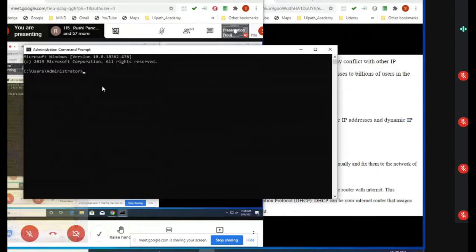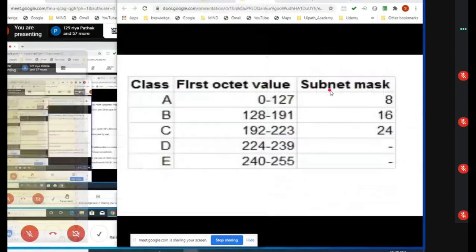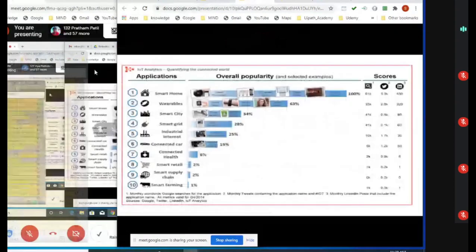Now in that, you have to just type ipconfig and press enter. In this we are going to get the IP version 4 address, and the address here is 172.16.1.25. In the same way, you can find out your IP address.